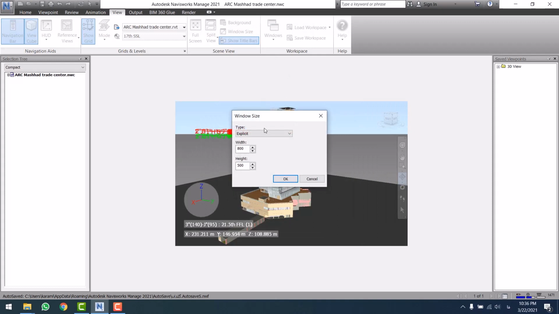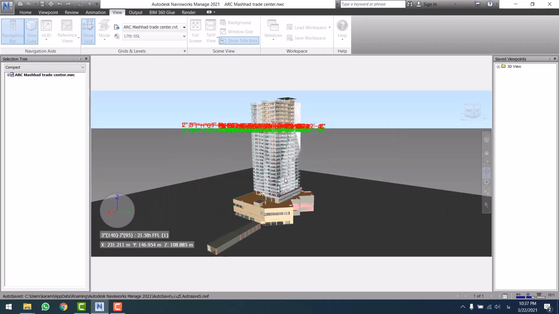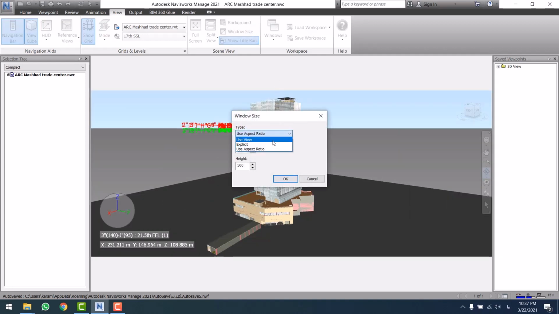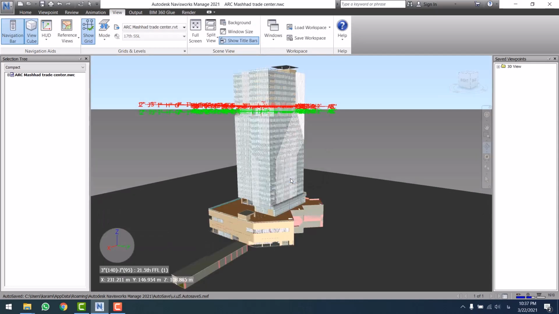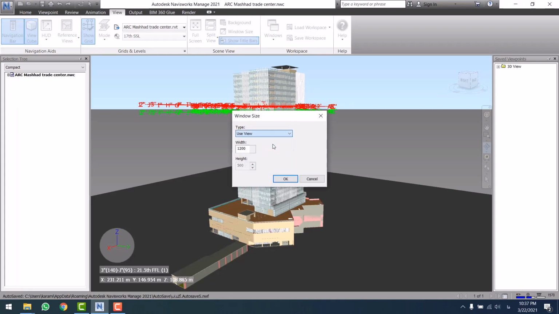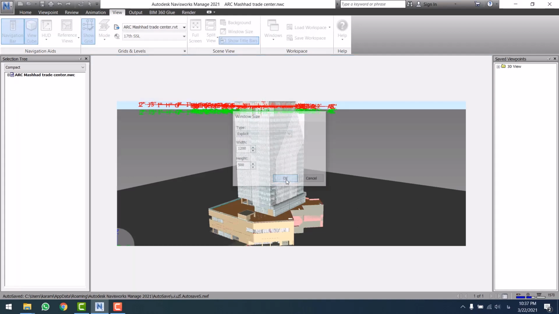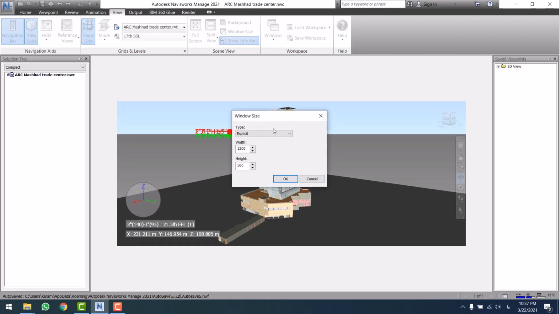And the other option is use aspect ratio, in which you can specify the value of width, then the value of height is adjusted proportionally to the value of width. As I told you before, based on some principles, the height is adjusted automatically, and use view is the best choice. Actually, I don't consider this a functional option, since we don't need it right now. So I just recommend you specify use view for the type of the window size, then it would be okay.